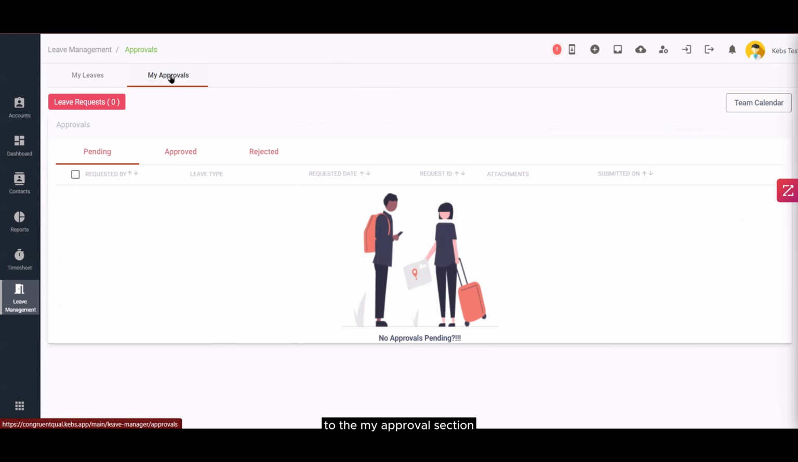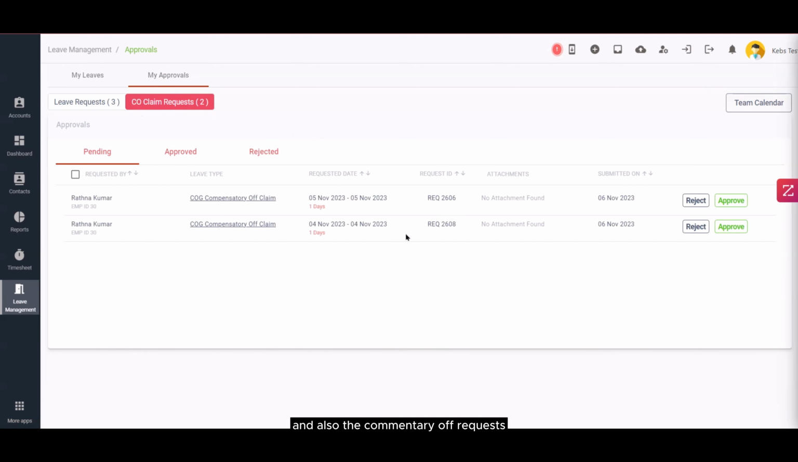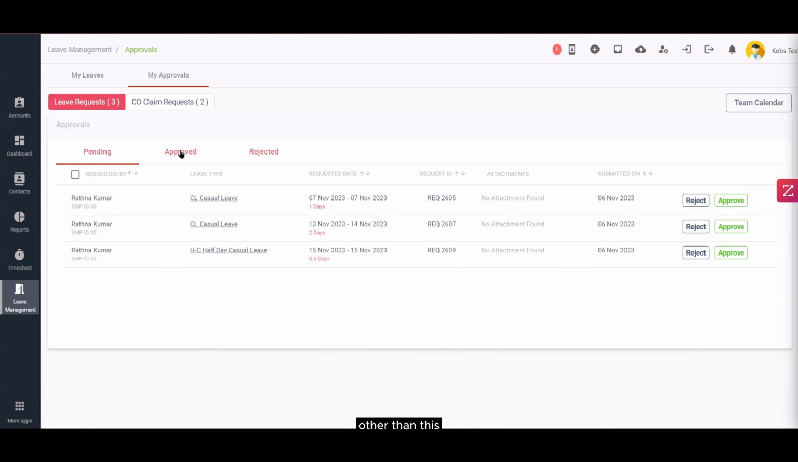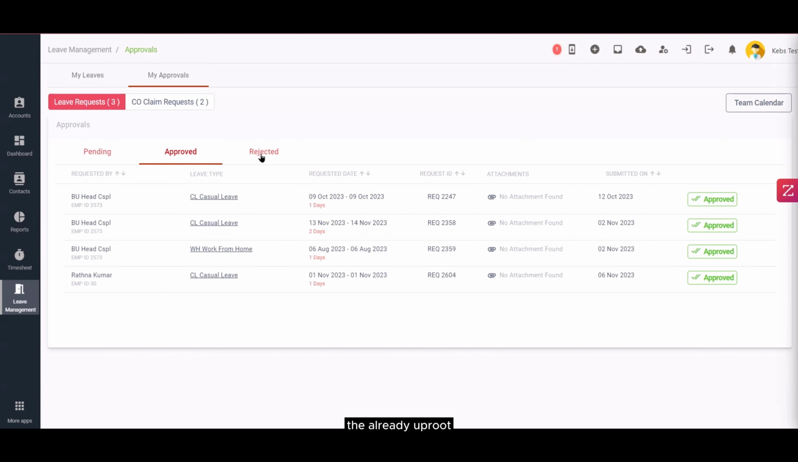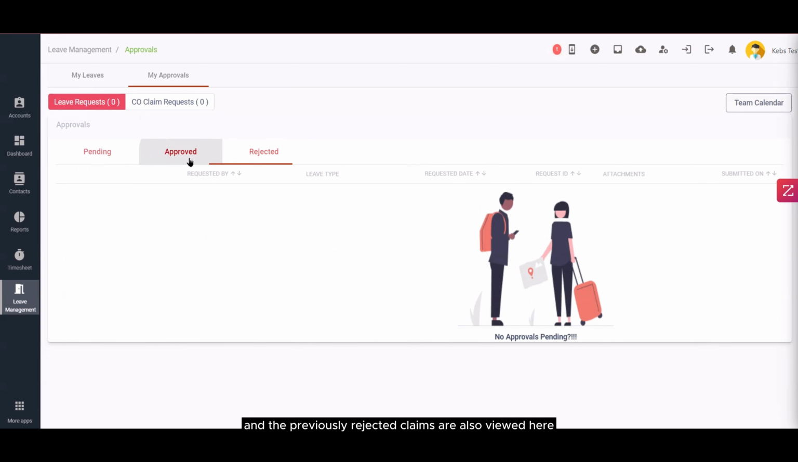Once the approval level persona has logged into KEBS and navigates to the leave management application, he or she can simply navigate to the My Approval section, and all the leave requests that are pending and need approval are populated here. Here, the user can simply reject or approve the claims. And also, the compensatory off requests are also populated here, and the same can be done for them as well. Other than this, the already approved and the previously rejected claims are also viewed here.